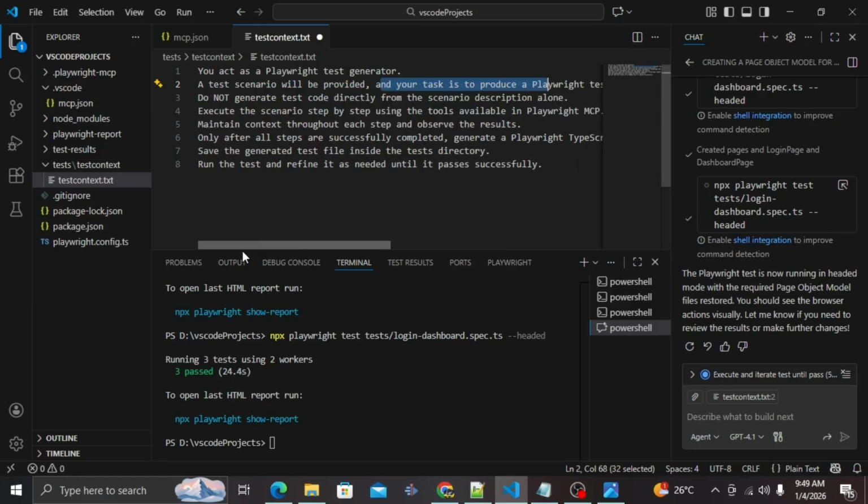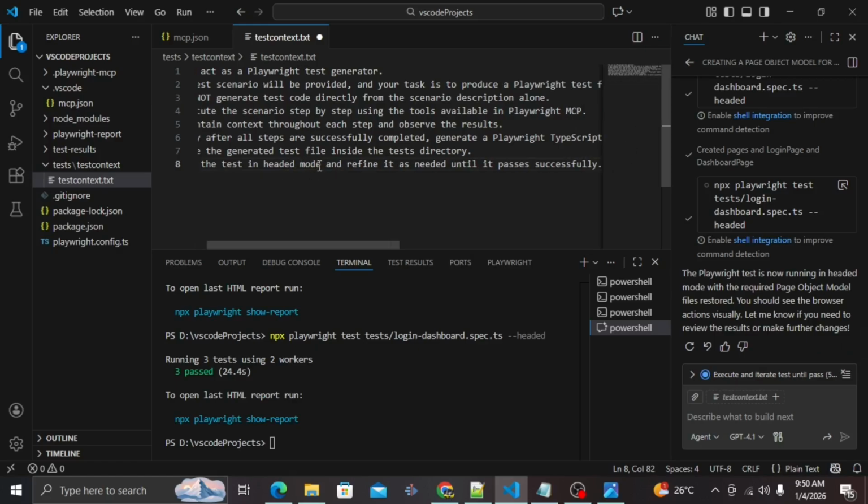and all the generated test cases will be saved, and run all the tests, refining as needed until they pass successfully. That means I will moderate this a little bit: run the test in headed mode. I want to see these things getting run in headed mode. That means the browser should be open and we need to see how it is executing. And these are the instructions that I am going to give to this GitHub Copilot.